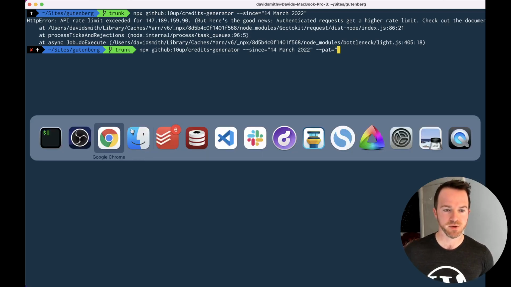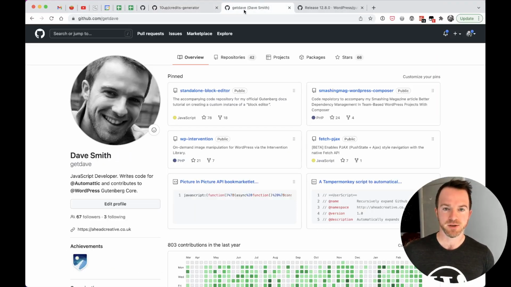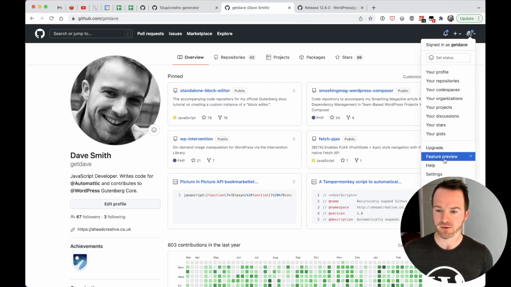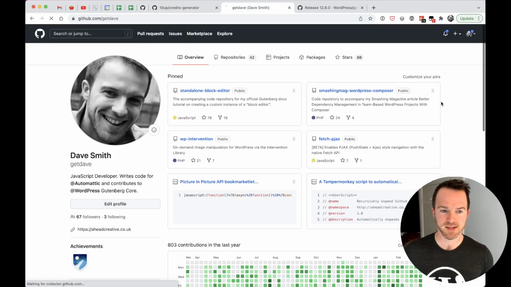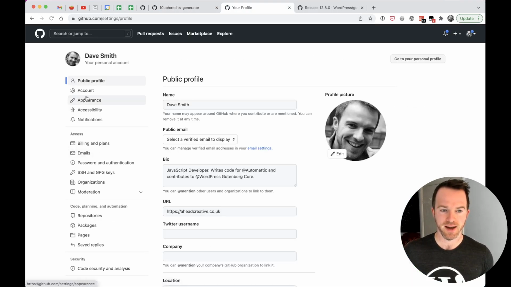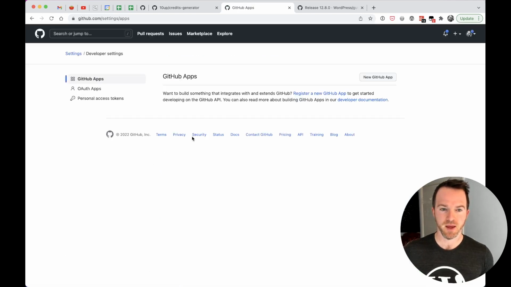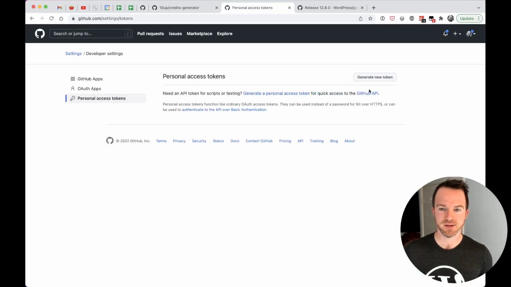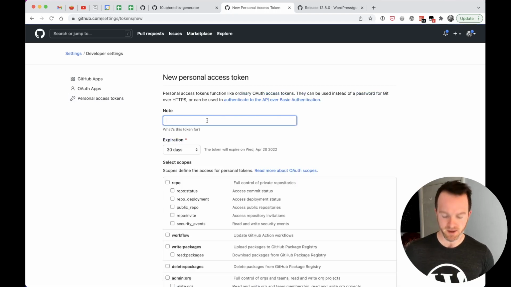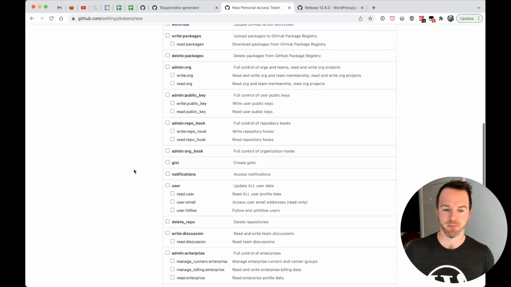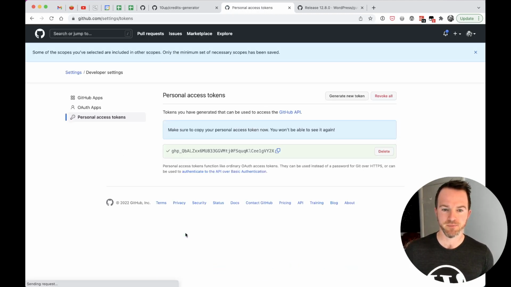So we're going to do that by switching to Chrome again. I'm going to go to my profile, which is accessed here, and go down to settings. Then on the left, scroll down to developer settings. Then I'm going to click personal access tokens and generate a new one. And yes, I am going to remove this immediately after the video. I'm going to give it access to repos. Probably doesn't need that, but you never know. Then I'm going to generate the token and copy it.